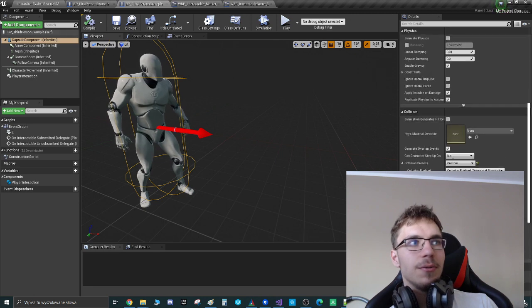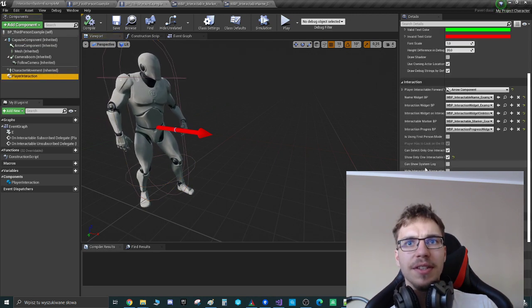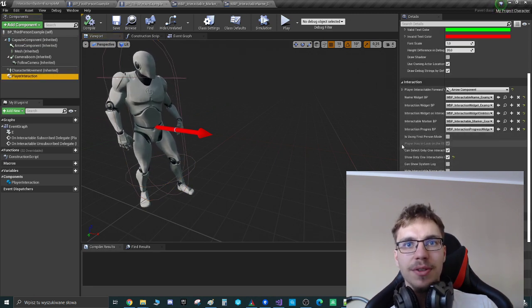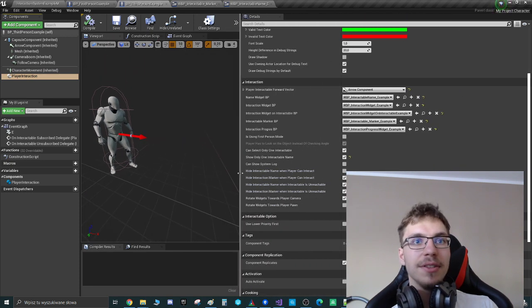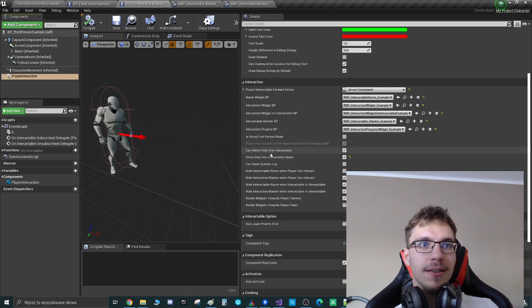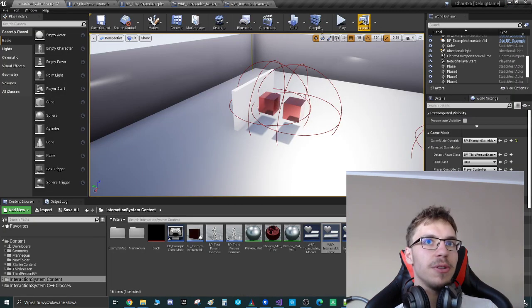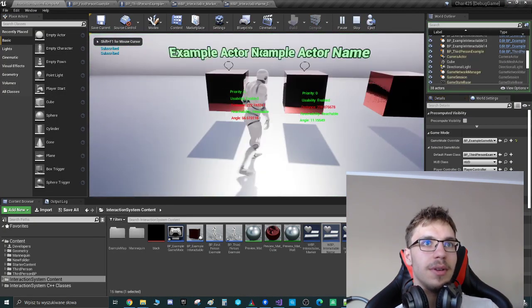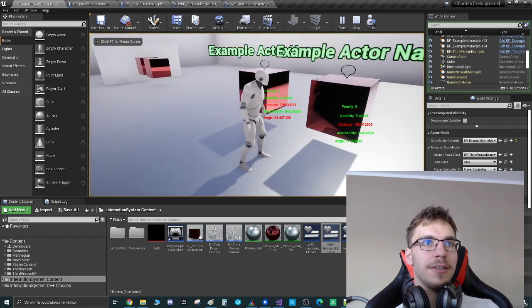And what else? Next thing is using first person modes, and this is up to you, and if it does, you can check, alright, player has to look on the object instead of checking angle. Can we select only one interactable or more, show only one interactable name, so we can, for example, show multiple names. Right now I see the name of each actor I can interact with.